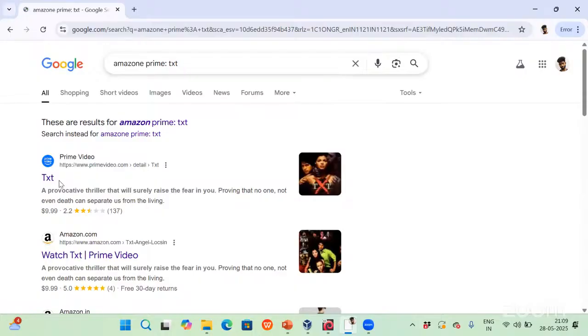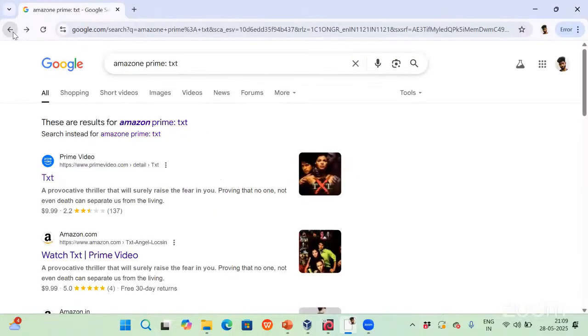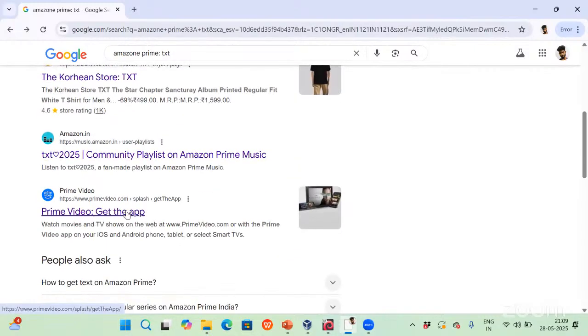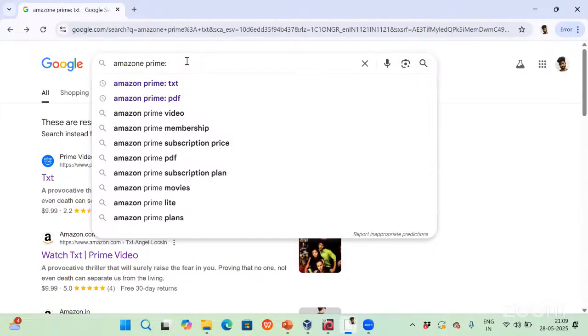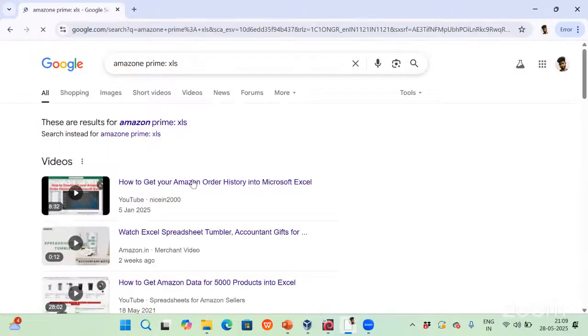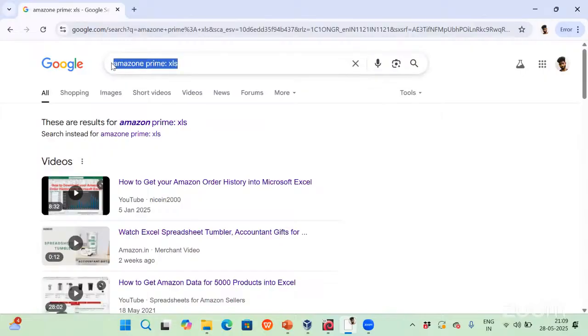Sorry for my mistake, this time it's blocked. They will cover these types of text. Also, you can try it for information available in Excel format. Different websites you can try.